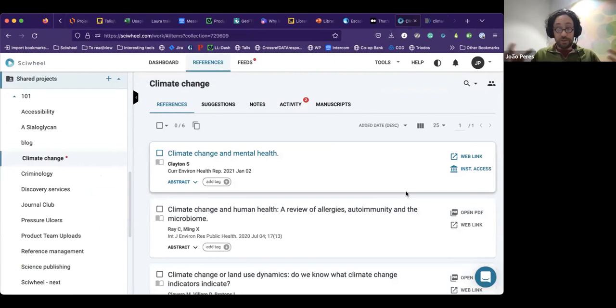So that's what the browser extension that Chris showed is for. We don't search inside of Sciwheel for external sources, just because the search is much better in the other databases. So search there, use the browser extension to bring things in, and everybody in the share group can do it.